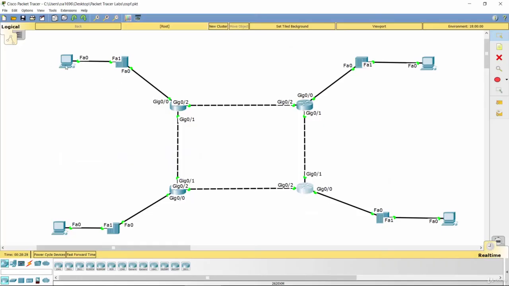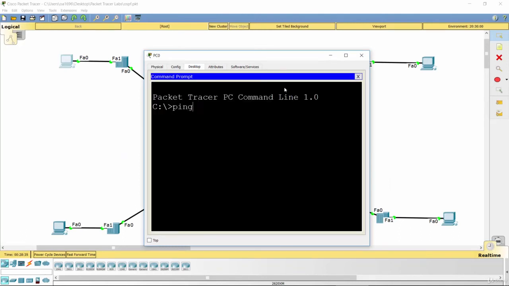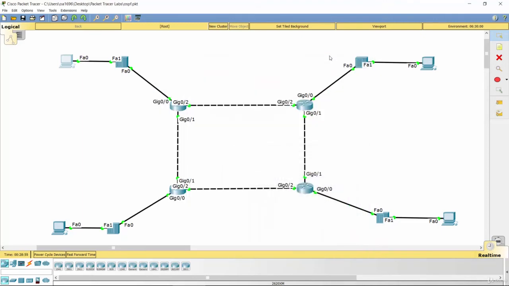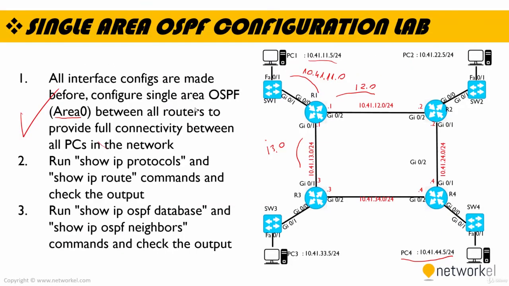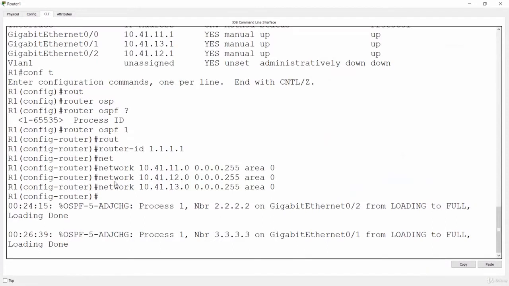I'm in PC1. I'm going to the command prompt and typing ping 44.5, which is the IP address of PC4. Let's see what's going on. Alright, I got the reply, and that means my OSPF configuration is working properly right now, and I can go to the second step. In the second step, we need to run show ip protocols and show ip route commands. Let's go to router 1.